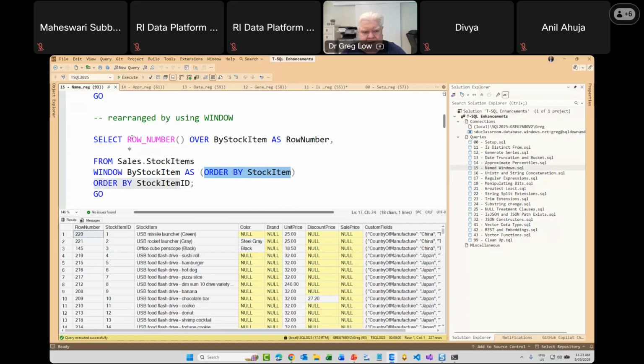And then what I can do up here is I can say ROW_NUMBER() OVER by stock item, which is a WINDOW clause, and that'll do exactly the same thing as the code did before. But the difference is that when I declare a named window like this, I can reuse that all over the place in the query, rather than having to redefine what this means every time. And of course, that becomes much more powerful as this becomes more complicated.